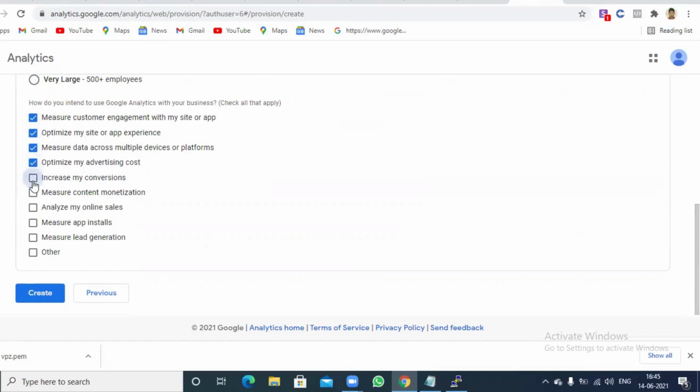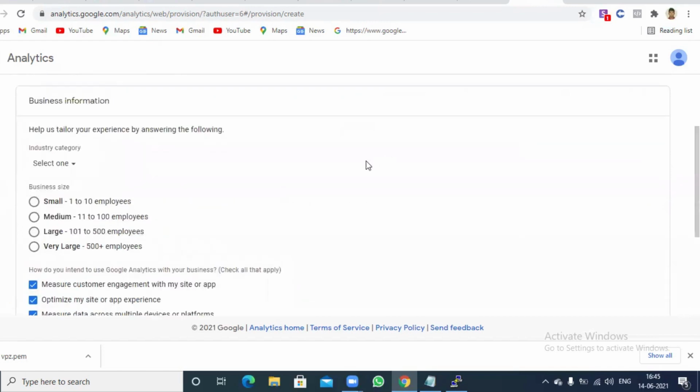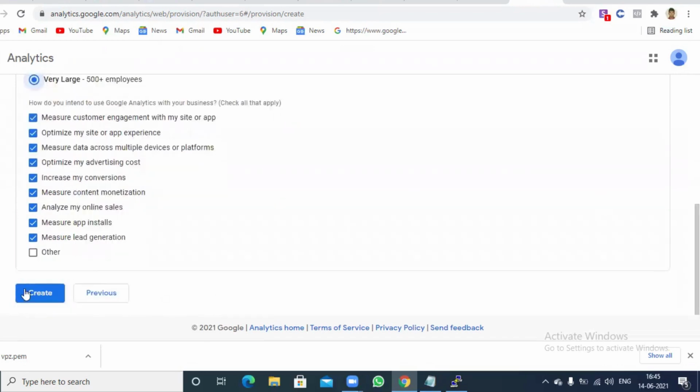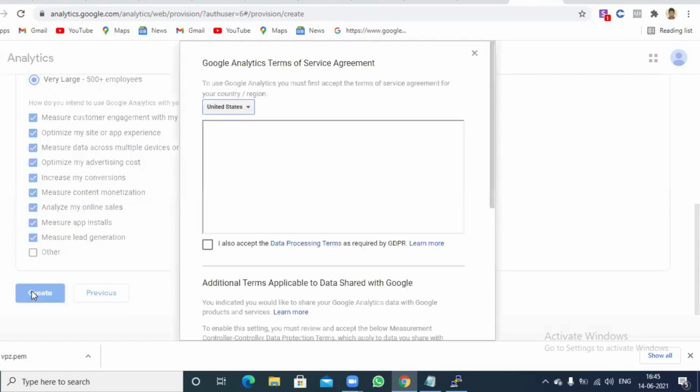You can choose anything. For example, I'm going to select the business size as 500 plus. This is only an example I'm showing you, and then directly you have to click on create a stream. So let's click on create.